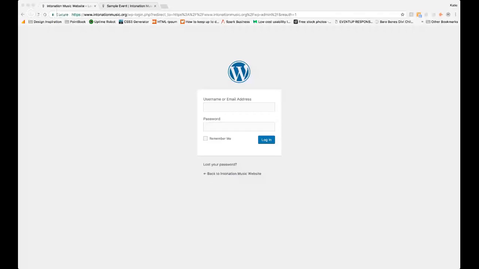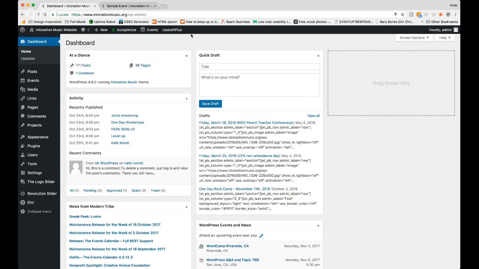Let me just share my window with you. All right, so to make any updates to your WordPress website, the URL that you need to type in is intonationmusic.org/wp-admin. That will take you to this login screen where you can enter the admin credentials. Once you log in, it's going to take you to your dashboard.